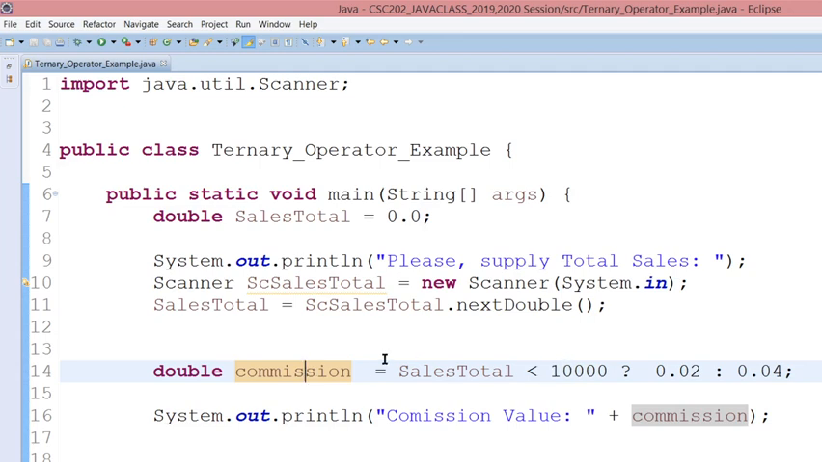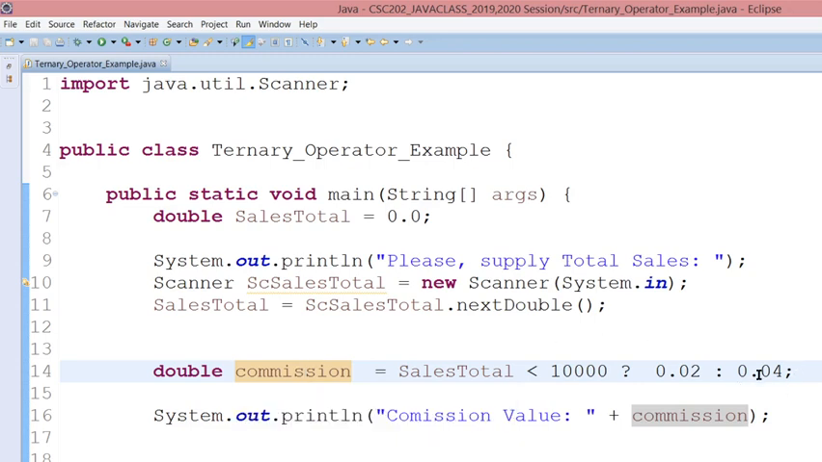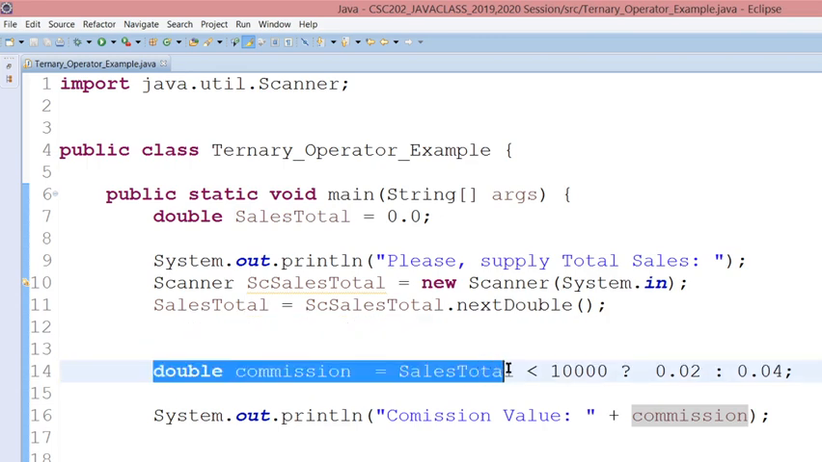So commission here has a condition. Sales greater than 10,000 has a commission of 4%, and sales less than 10,000 has a commission of 2%. So we employ the services of the ternary operator here. This right from here to here is the expression, up to this question mark, it is the expression for the ternary operator.